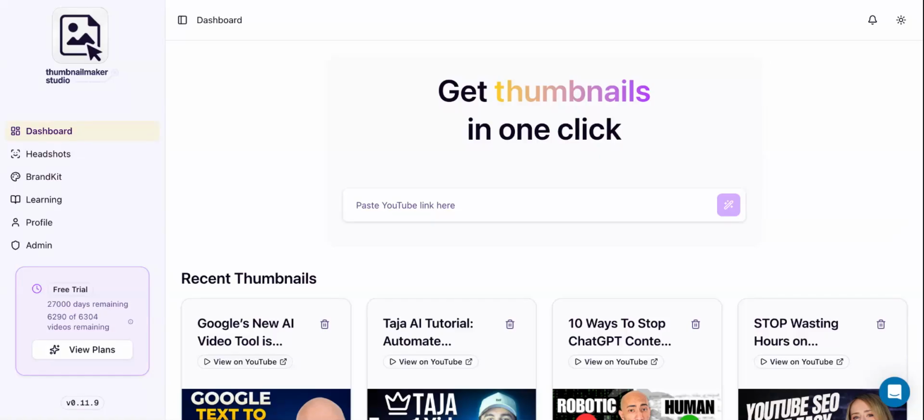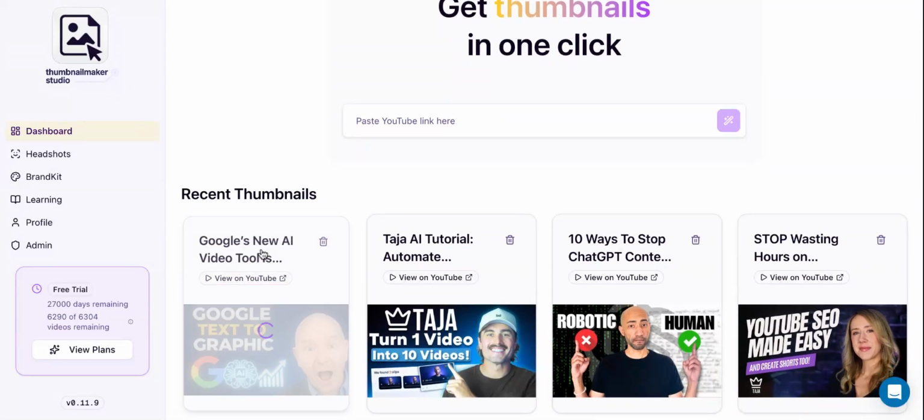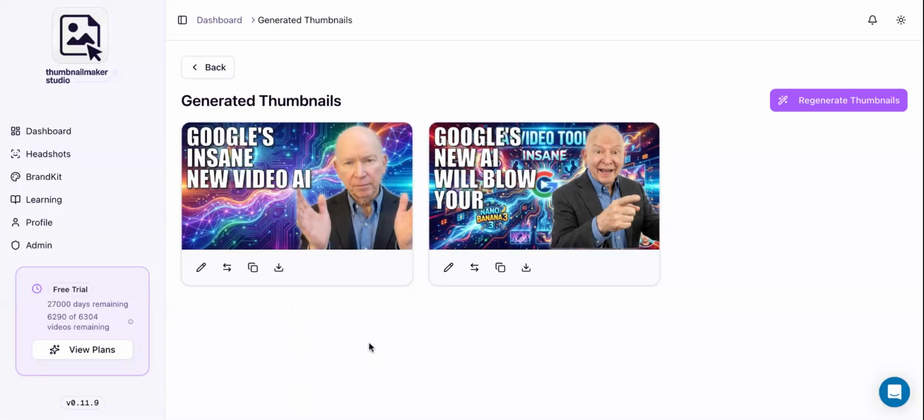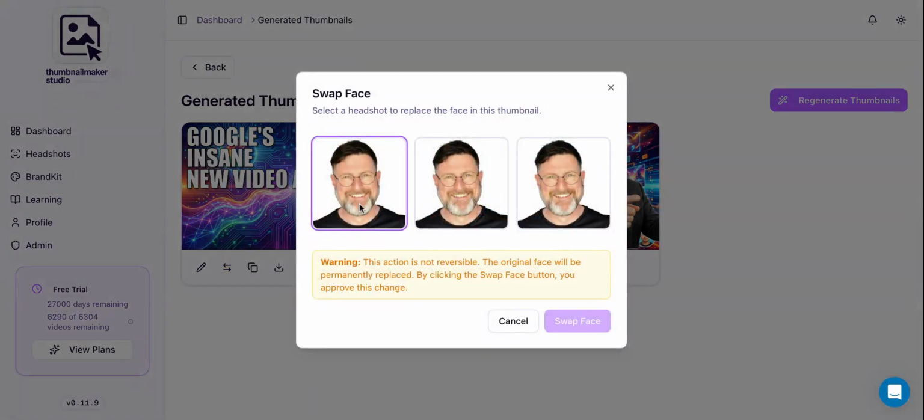In this video, I'm going to show you our latest feature, which allows you to swap the AI generated face that we generate from a thumbnail with a headshot that you uploaded. So let's say you're in here and you've generated thumbnails. All you do is you go to this button that we have right here called Swap Face. You just click on that, and then all the headshots that you upload over here will pull up.